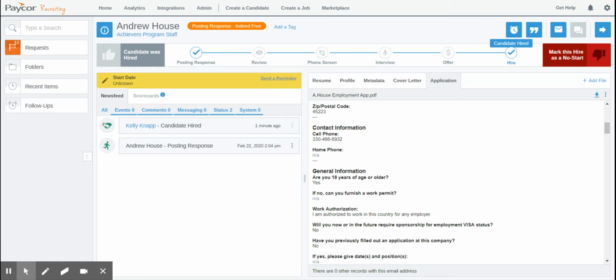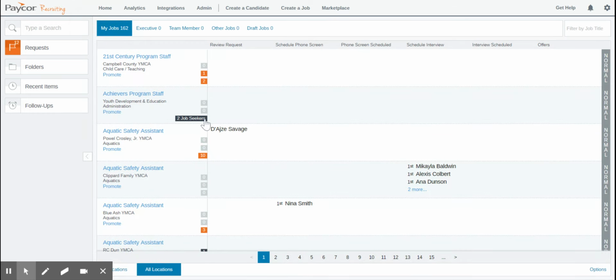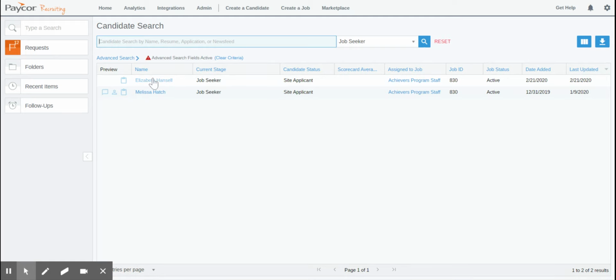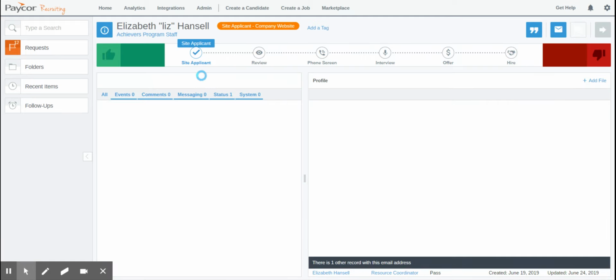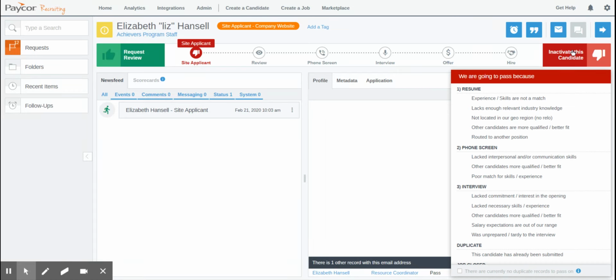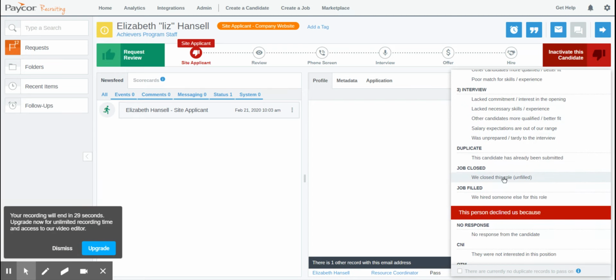In the instance that you're going to inactivate a candidate, you can do that at any point during the hiring process. So we're going to select the second candidate, Elizabeth. We have decided where we are in the process that this person is not the right fit for our position. In this case, this position is actually not available. So that's what we're going to select. You can go down to Job Closed. We closed this role unfulfilled.